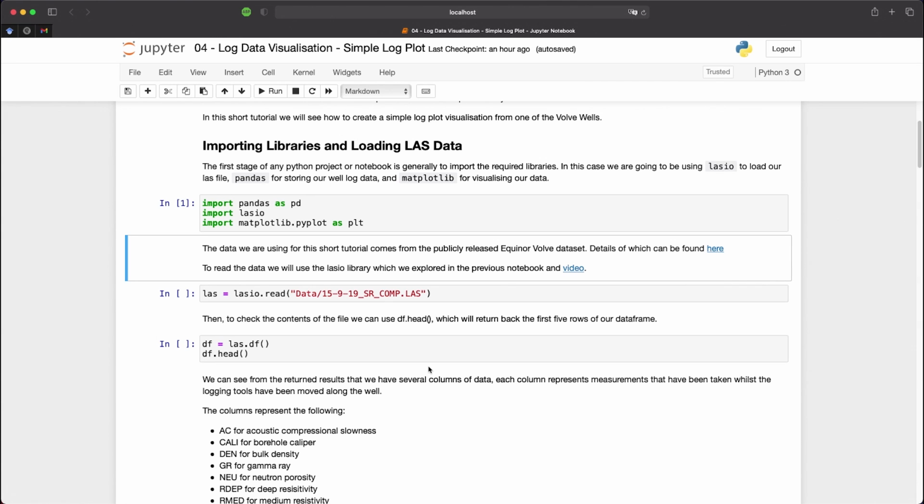So to load our file, we create a variable called las, and then we read in the file using lasio.read. And within the brackets we pass in the file as a text string. So we can run this cell, and once we've run that cell we can confirm that our data has been loaded by calling upon df.head after we have converted the LAS object to a data frame.